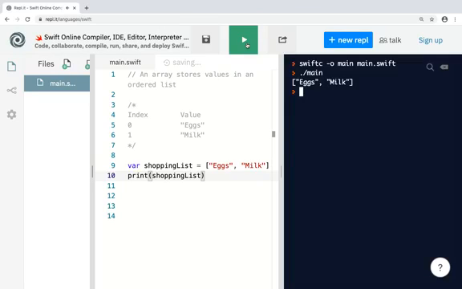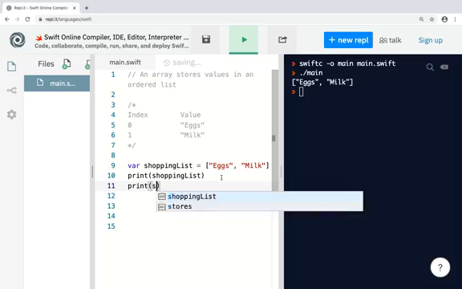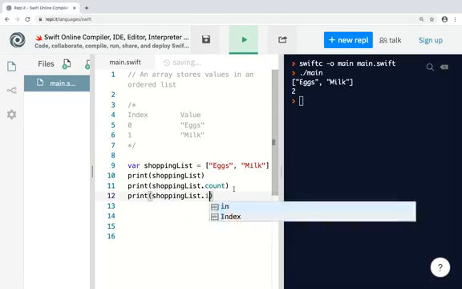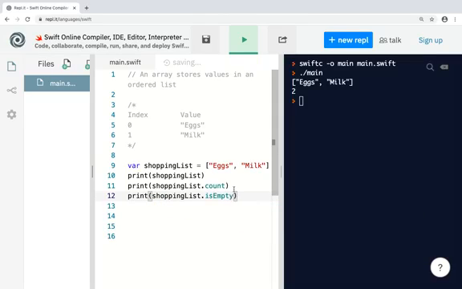Now if I want to see how many items there are in the array, I can print, I can use the count keyword. So you can see I've got two items in the array. And if I want to check whether an array is empty, I can do this. So you see it says the array is not empty.